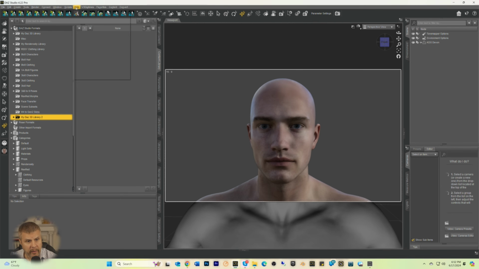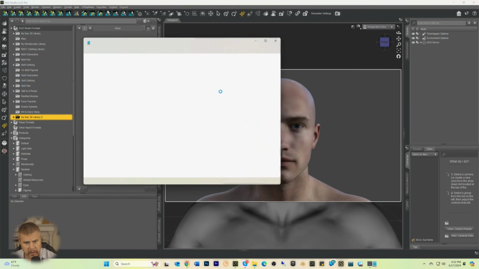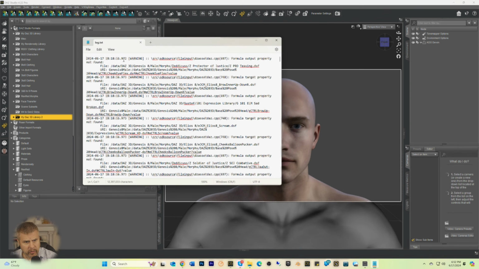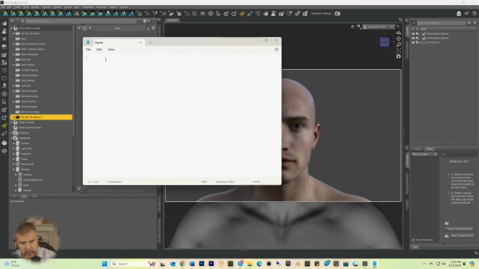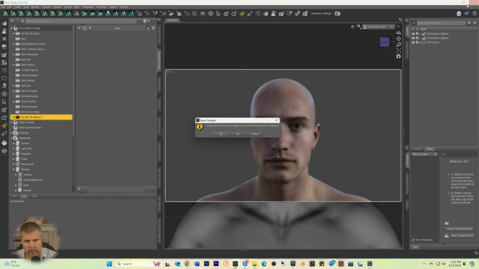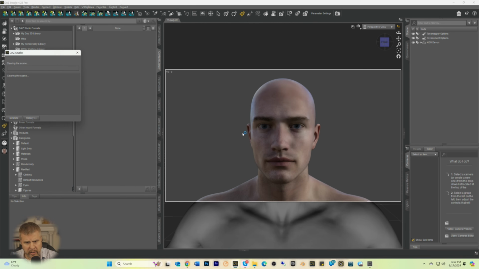So let's go into the help file, troubleshooting, view log file. Okay, now I can select all and delete. Okay, and save, I guess. Save it. All right, now let's close this down. Save changes, no.